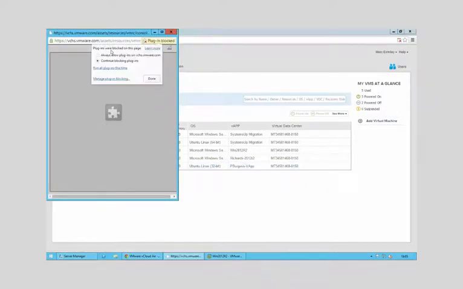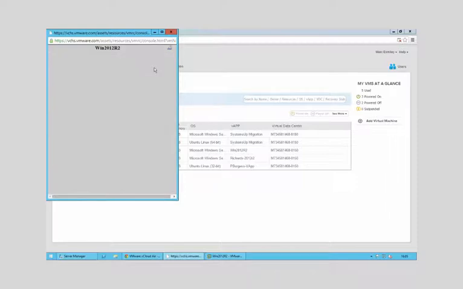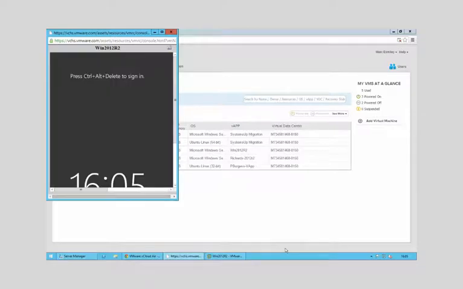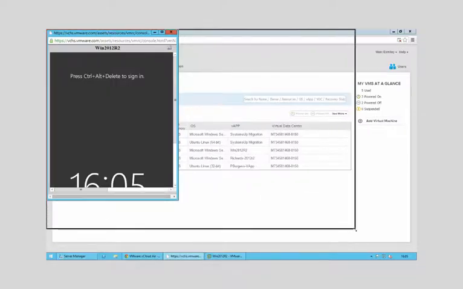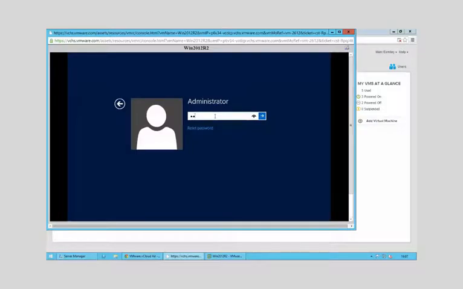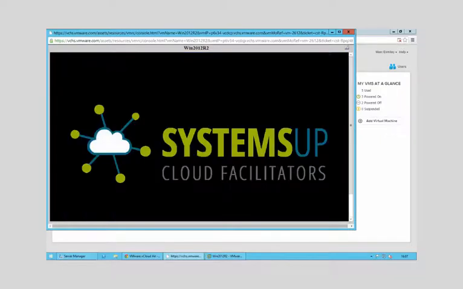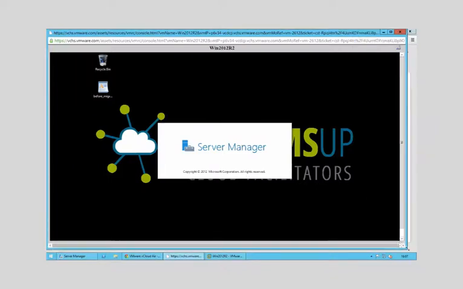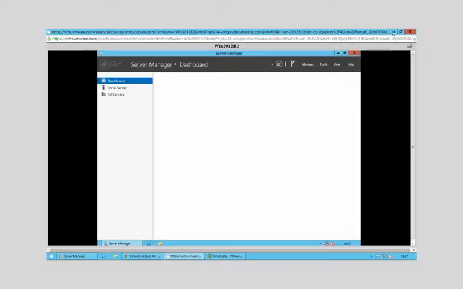I'll just launch the console, just allow pop-ups to this URL. It should show me the login screen. There we go. Okay, so I'll just make this browser a little bit bigger. Do Control-Alt-Delete by pressing the button there, and put in the administrator password. And wait for that to log in. So see it has the same background picture and the text file on the desktop.